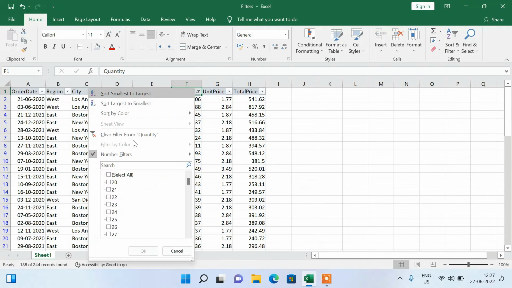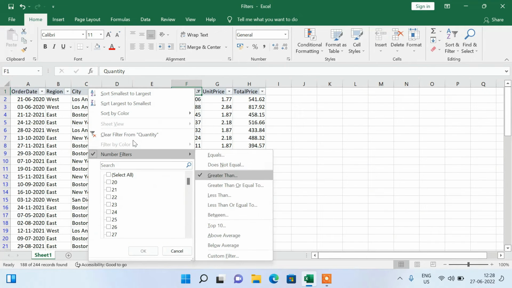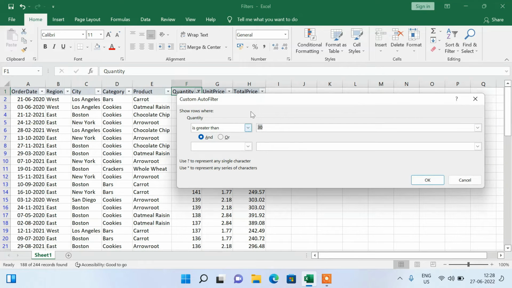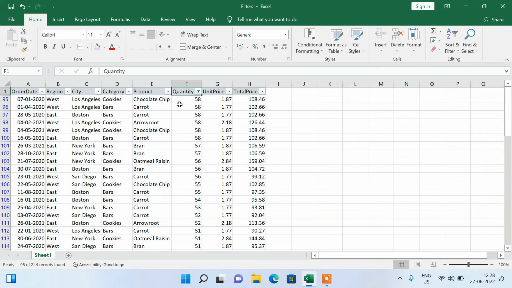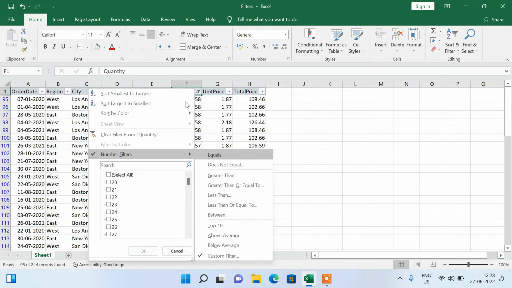Here you go. Suppose I use the greater than. You can use these options as well. Greater than 30, and you want to add another line of filter in this. So I can say greater than 30 and less than 60. You go OK. So it's giving you all of your values between 30 and 60. So this way you can explore the number filters option.